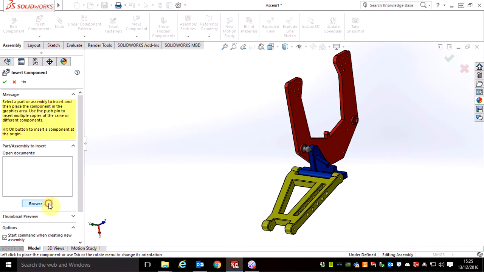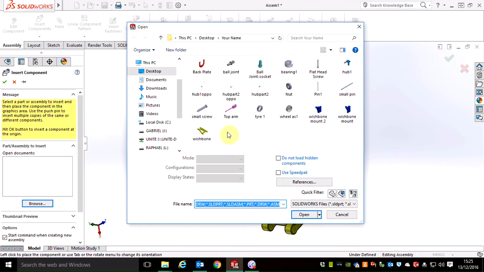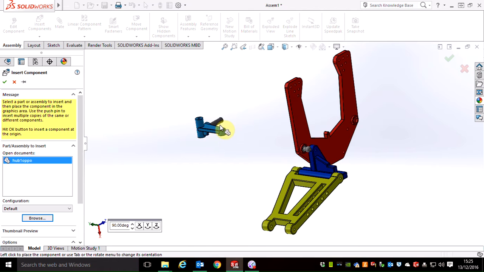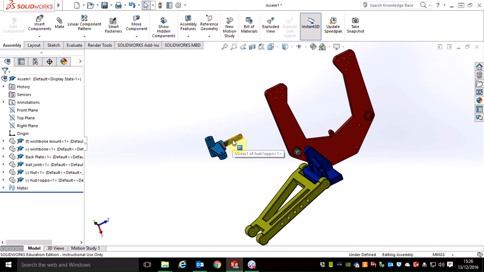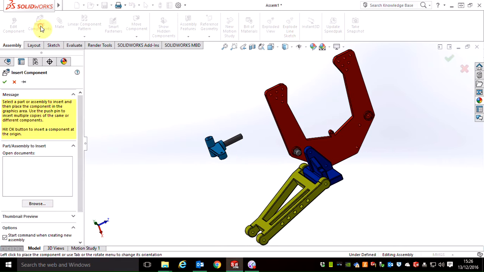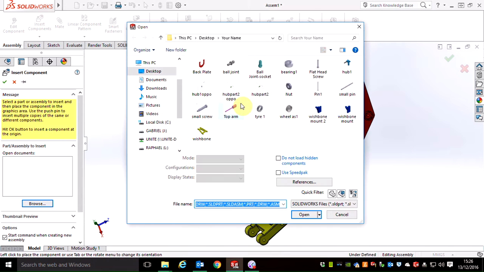I'm just going to fire some more components in there so that you can start to see how these things are built. I want to put in hub 1, let's try that. I'm going to put that there. This is the stub axle, this is the steering arm. I don't want that one, I want to browse.